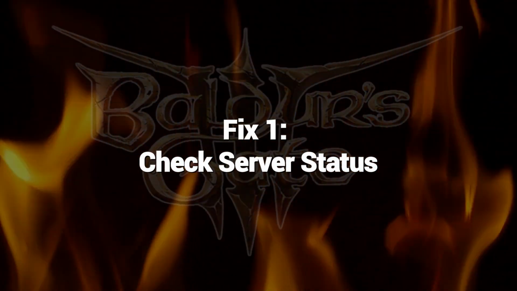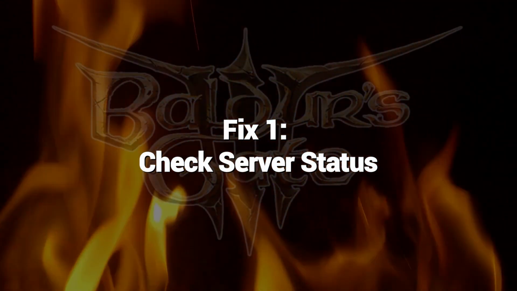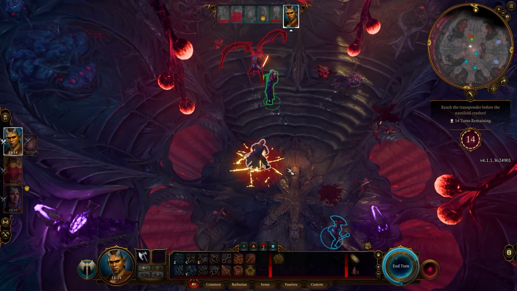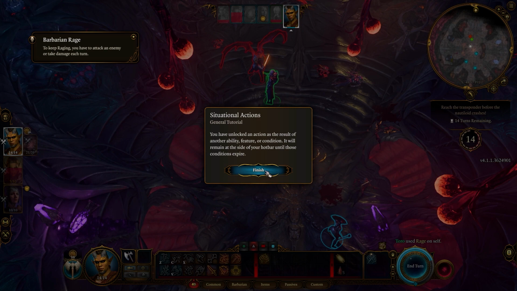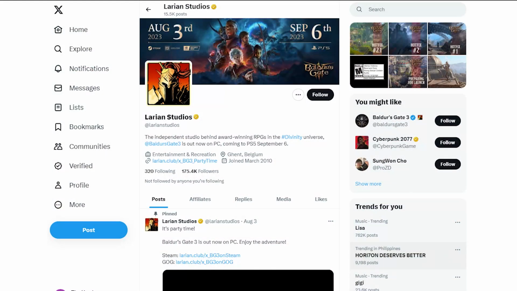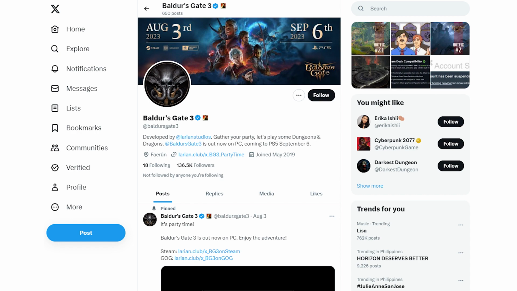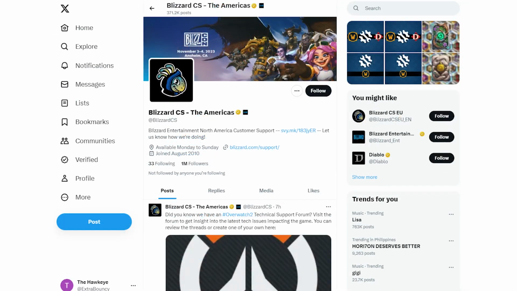Fix 1. Check server status. As an online multiplayer game, any Baldur's Gate 3 server outages for maintenance or overloaded capacity can prevent connecting and trigger the content server unreachable error. Always check the official Larian Studios Twitter and Baldur's Gate 3 Twitter for updates on scheduled maintenance periods or unplanned server disruptions. The Blizzard CS Twitter for Battle.net services can indicate any backend platform issues affecting connectivity.